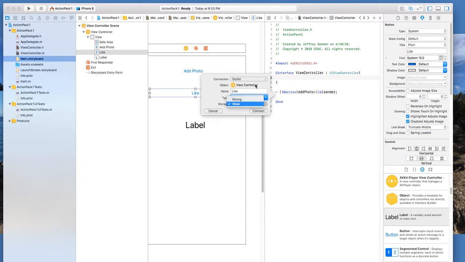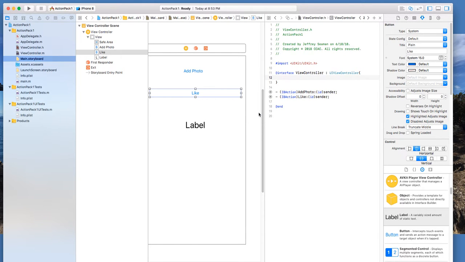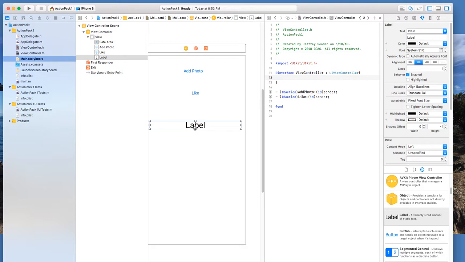UI button. We need to add action so it knows what to do. Everything's the same. Hit connect. Perfect. All right, so now control. Oops, man.